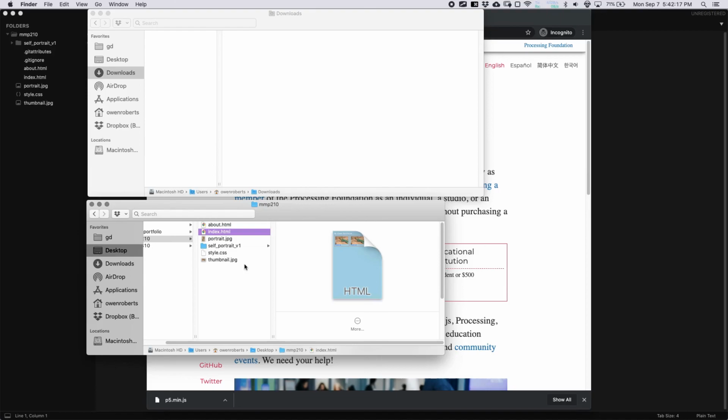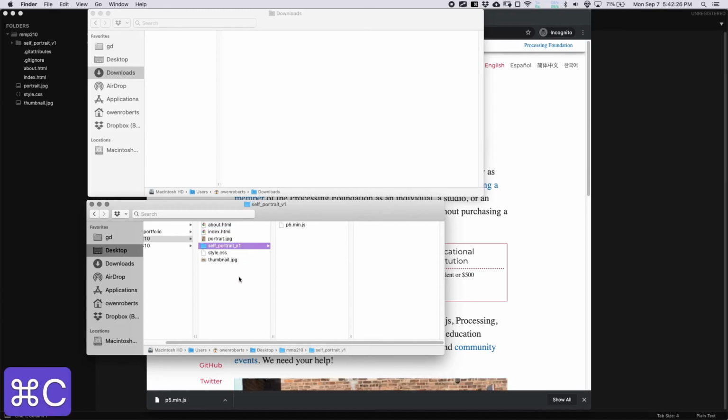So on the Mac, and Windows as well, for the Mac, I'm just going to do Command-C. Windows would be Control. So I'm going to do Command-C on index.html and Command-V. So I'm going to paste that index.html. So I'm making a copy of this index and putting it in here.